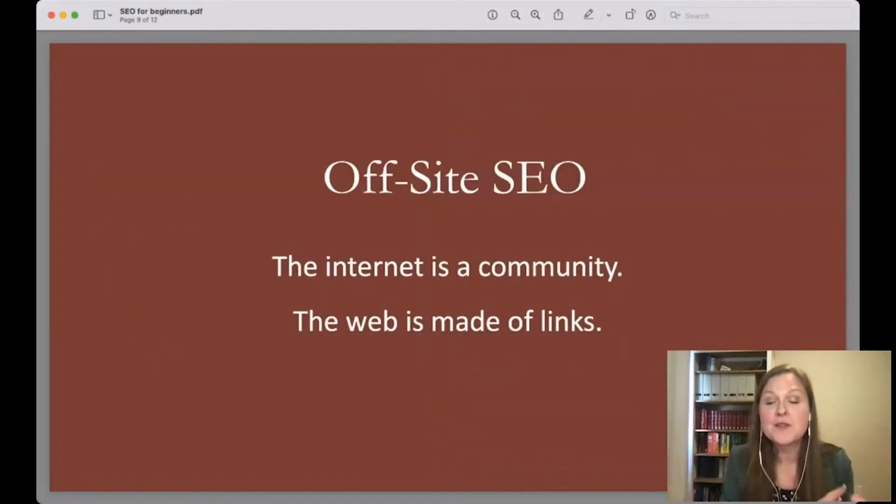So everything I've talked about so far is optimizing your own site. So you have total control over your own site. I mean, you get to decide what's there and decide what's not there. That's called, in the SEO world, on-site SEO. So all the stuff that you do on your site is on-site SEO. Now, SEO is more than just what's on your site, because the internet is a community. And so all the things that happen off your website, that is off-site SEO.